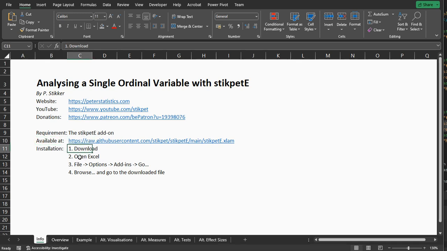Once you've downloaded it, you can open Excel, go for File, Options, Add-ins, and then click on Go. Then click on Browse and go to the downloaded file. You might also have to right-click on the downloaded file first and go to the properties from the file, at least in Windows, and then actually select that you want to unblock the file.